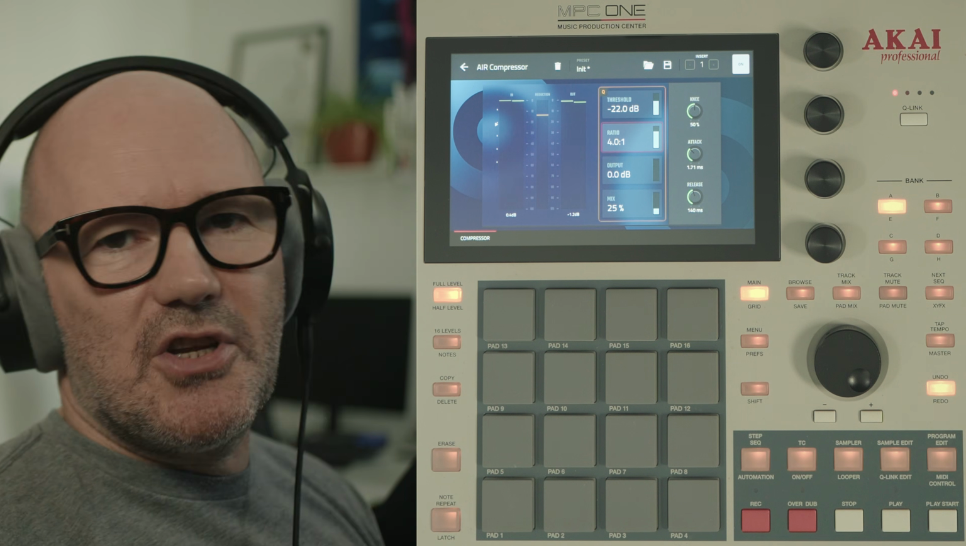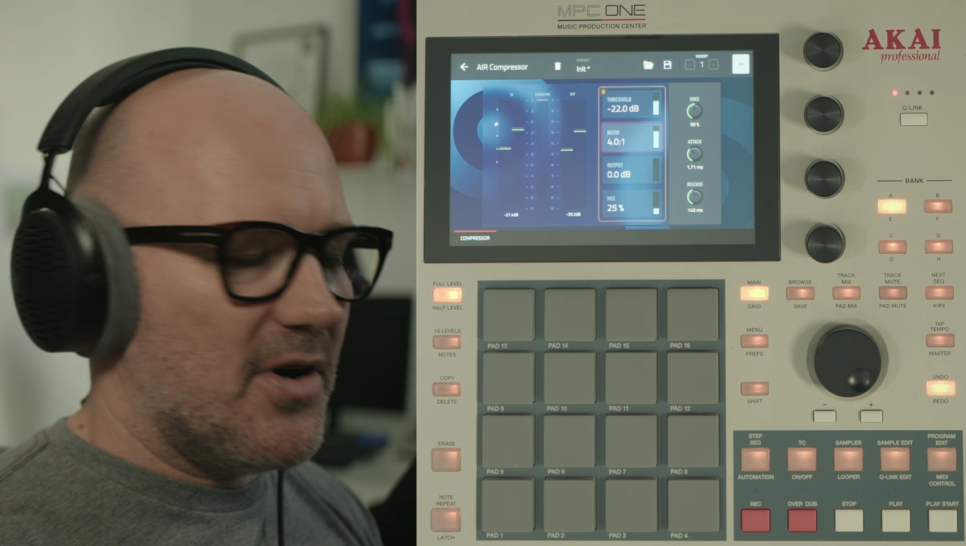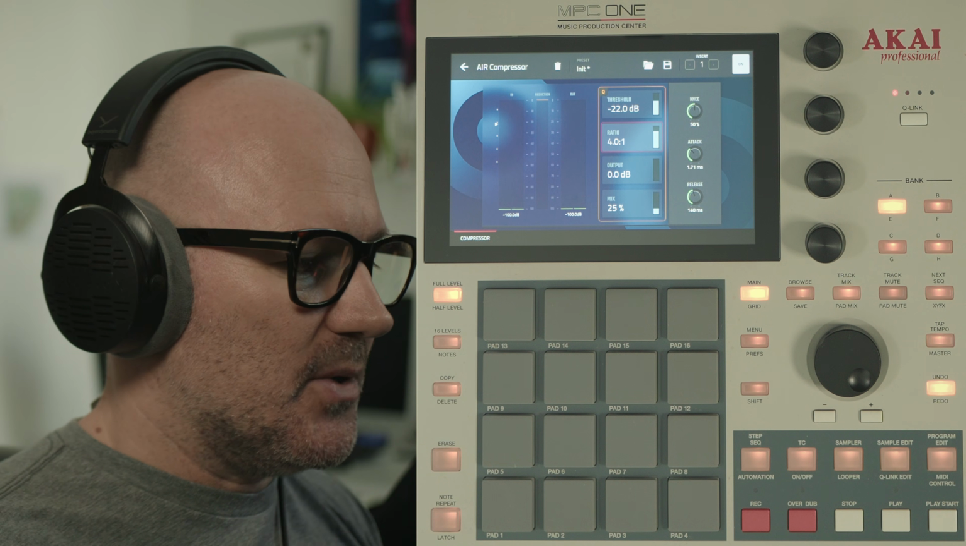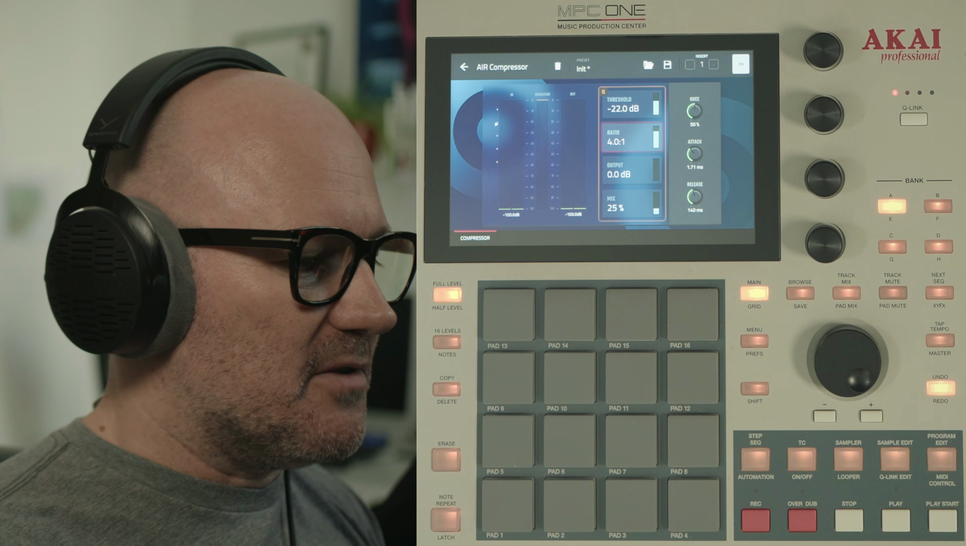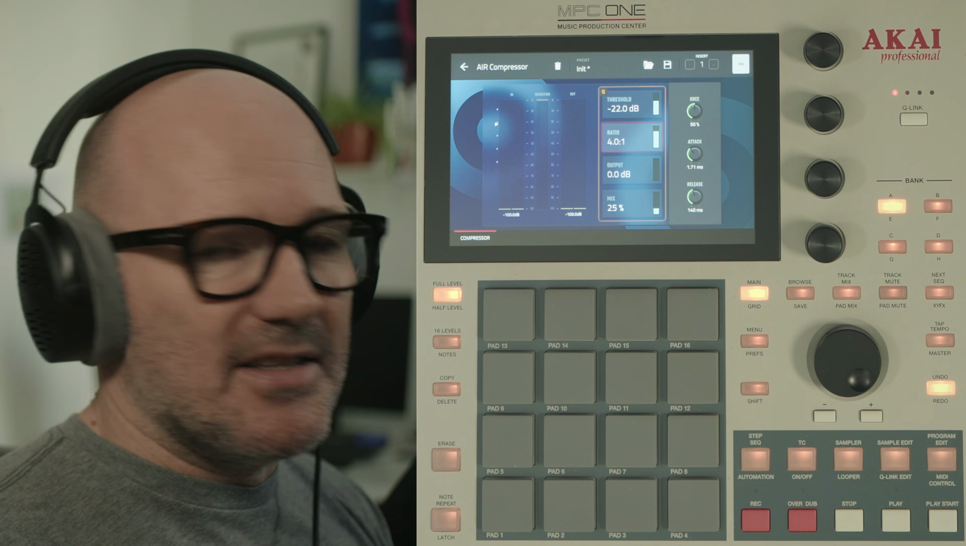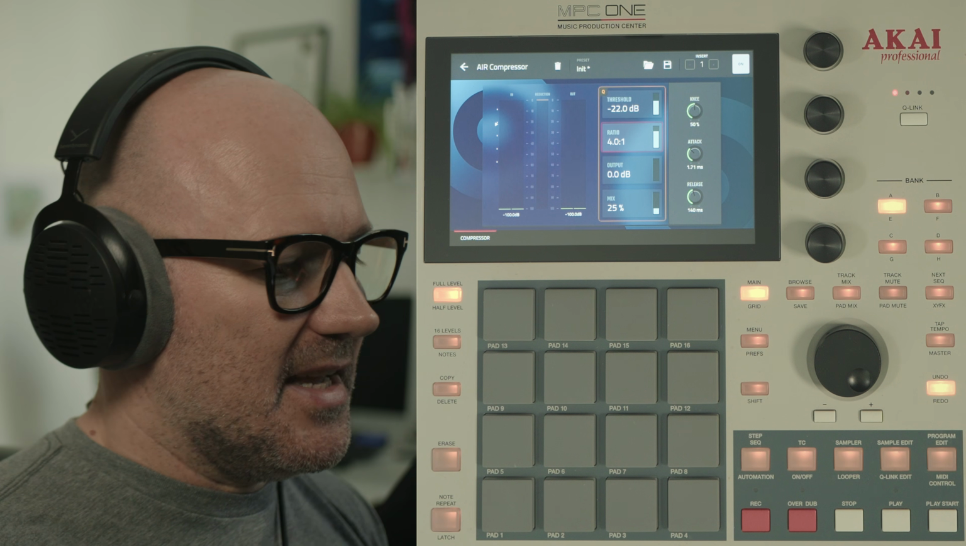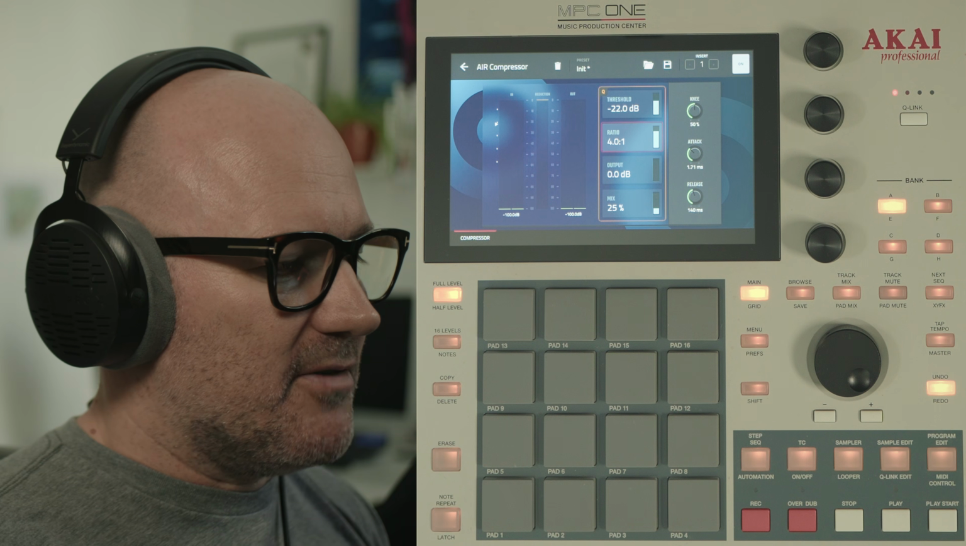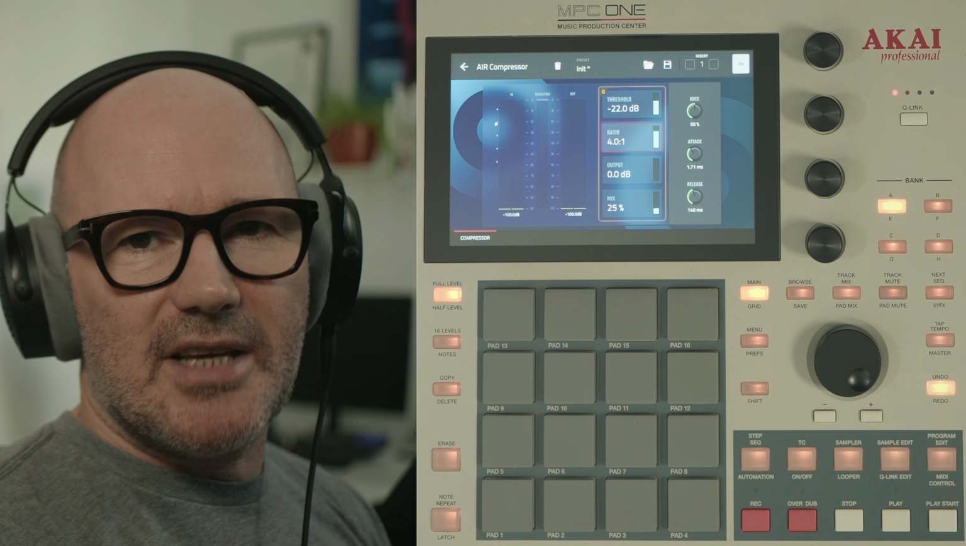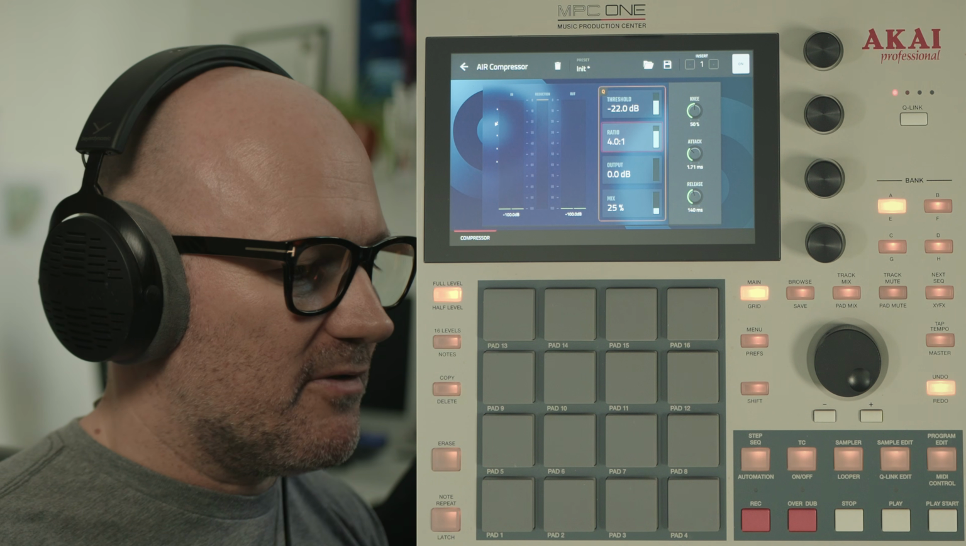Like I said, I'm not going to go into too much detail on actual parallel compression. I'm literally showing you today how you can do it in the MPC. So that's one of the ways of doing it. The pros of that is it's very, very quick and it's very, very easy. The disadvantages of that is you have no control over the sound once it comes out the other side of the compressor unless you add more effects.